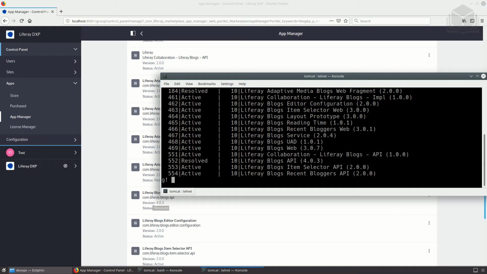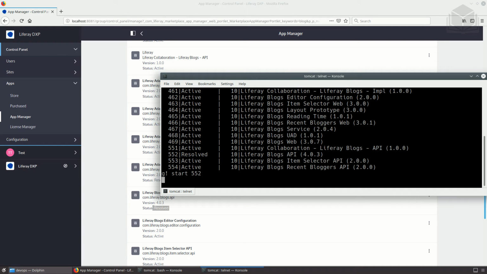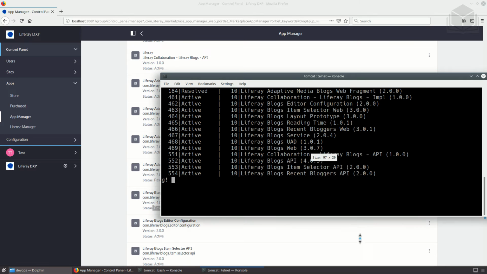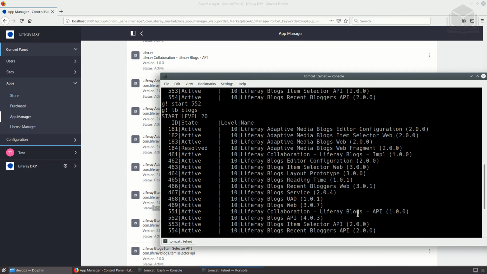Now, seeing this bundle ID, we can actually just say we'll revert the decision that we did before. So I'll start this bundle, and the API started. Let's double check this with LB blogs that I have just executed again. Let me make this visible for you. There is LB blogs.